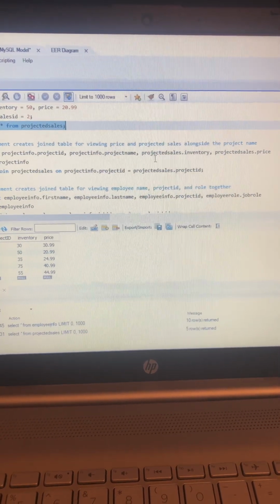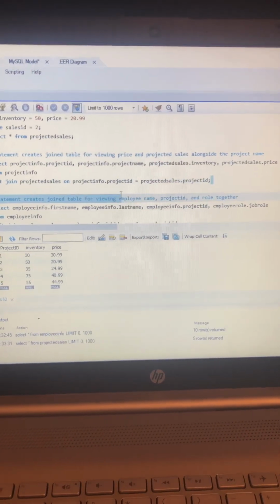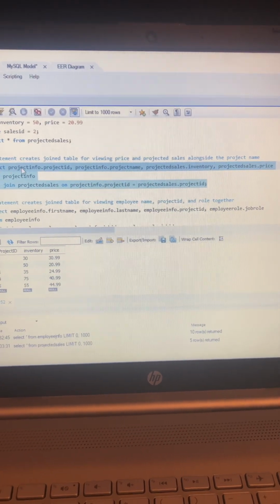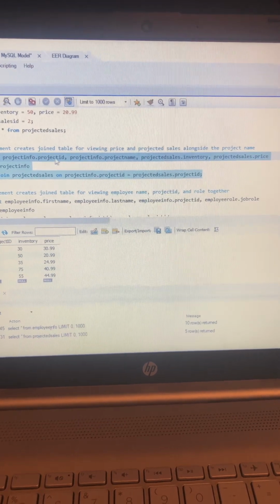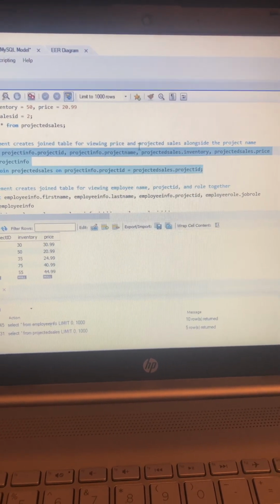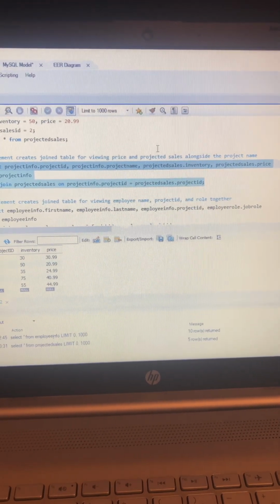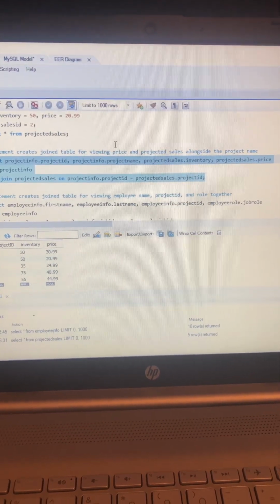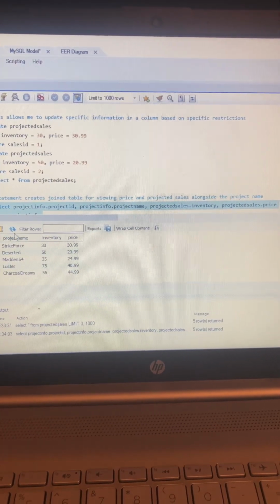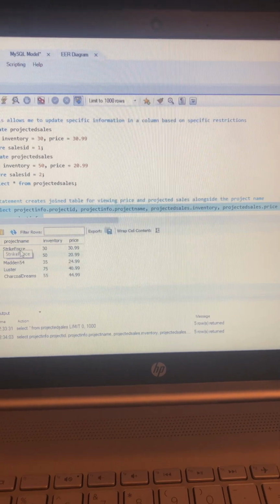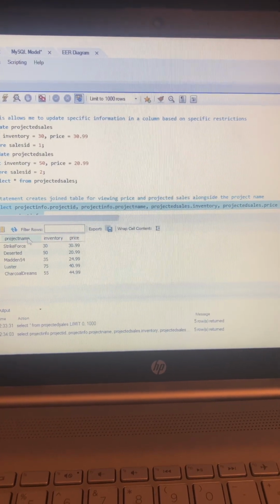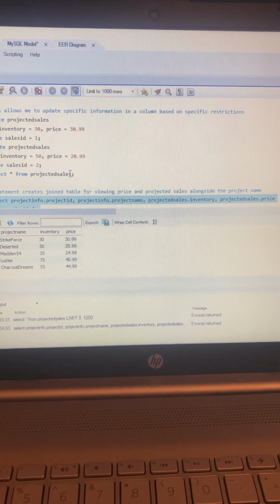And then lastly, we have the join statements. So here I'm saying select from this table and this column, this table, this column, this table, this column. So I'm getting the price and the project name here in the inventory. I'm joining the 2 different tables to get the inventory and price and the project name and the project ID.